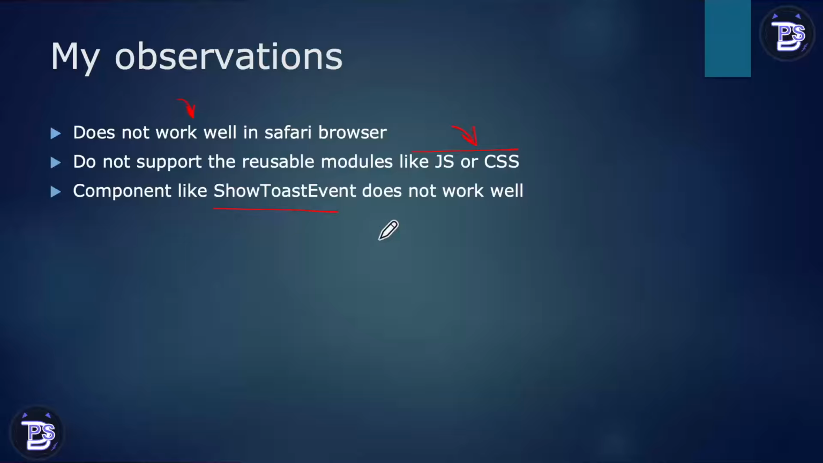So this is it about how you can utilize Lightning local development, and you can go ahead and try it out. Let me know what you think, and what limitations you are finding.